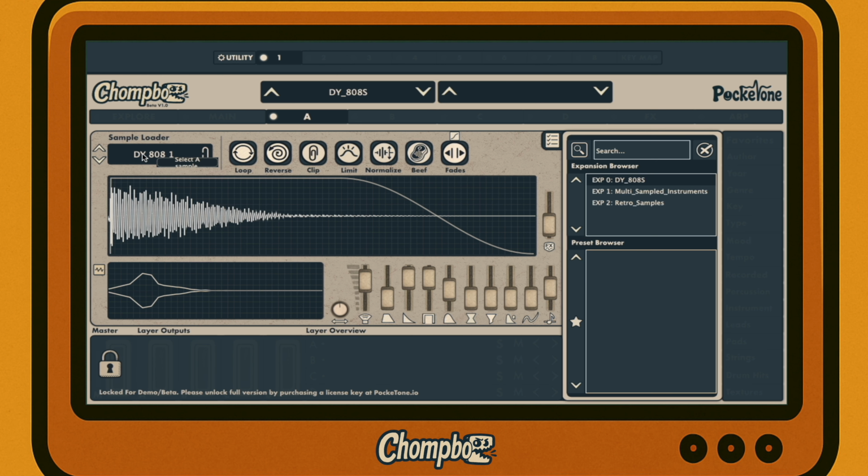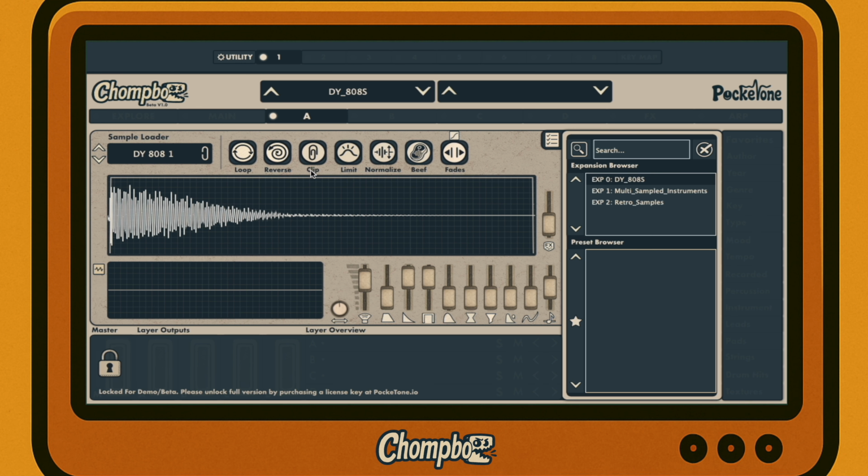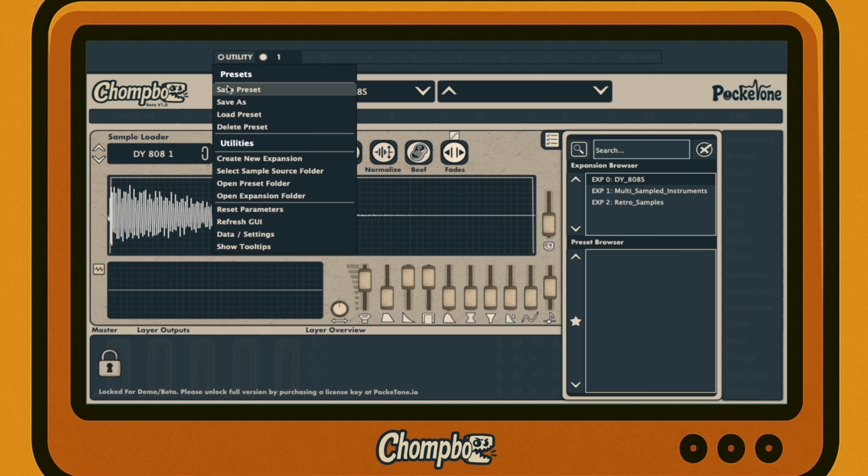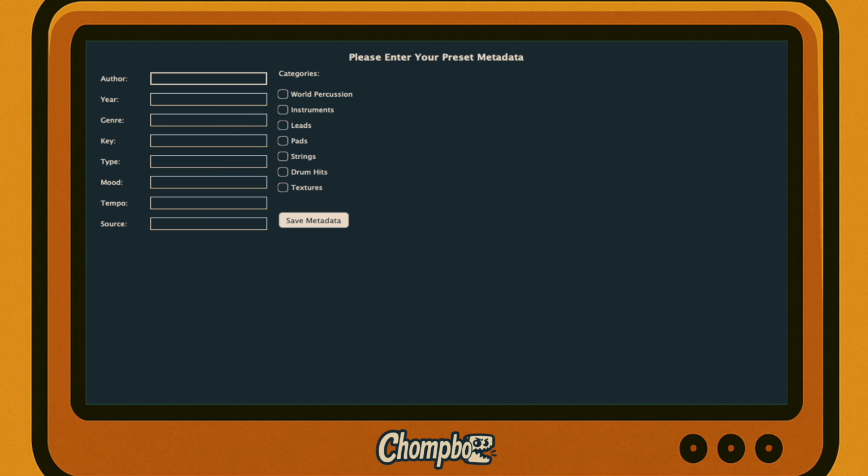From here I can select any 808 I'd like, and start tweaking the layer A engine to my liking. Then I would go back to utility, save preset, and fill out the name here. Bear with me. I'm just going to title this one 808.1 for demonstration, hit OK, and then from here you can fill out all of your information.